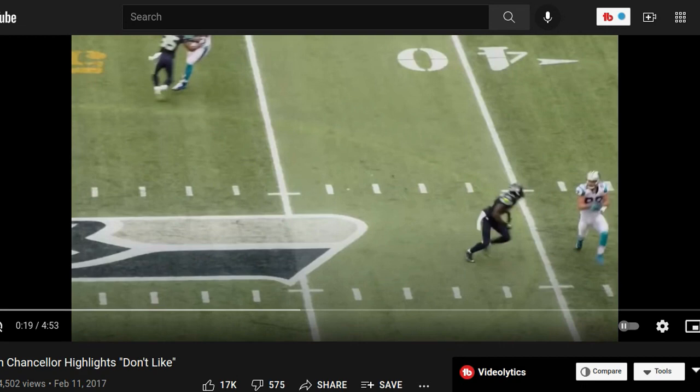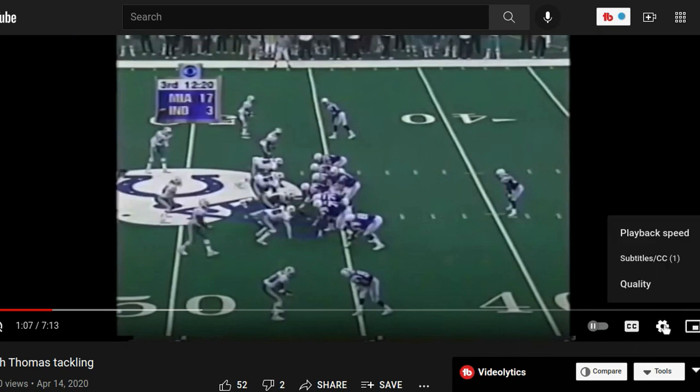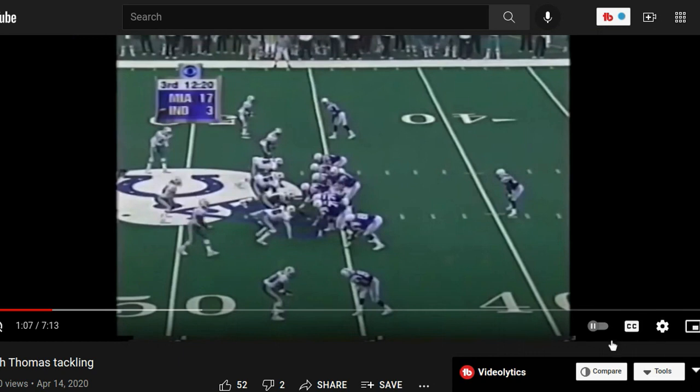Next clip we're going to go over, Zach Thomas, man. Zach Thomas is one of my favorite linebackers ever, actually. And I want you guys to watch the leverage he uses as well. We're going to have this at half speed as well. Also, let's understand the leverage.